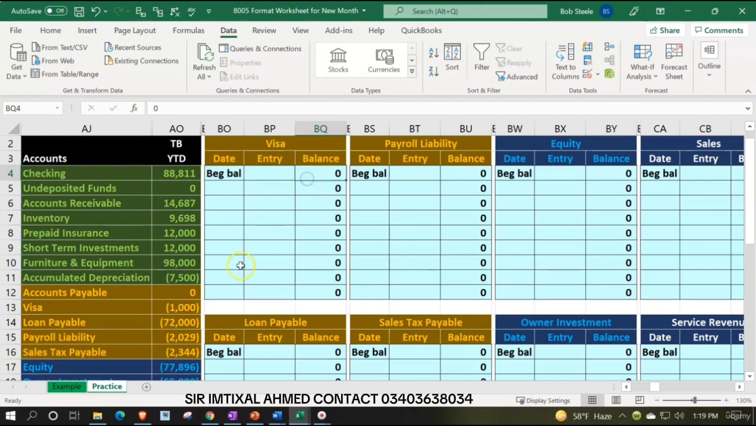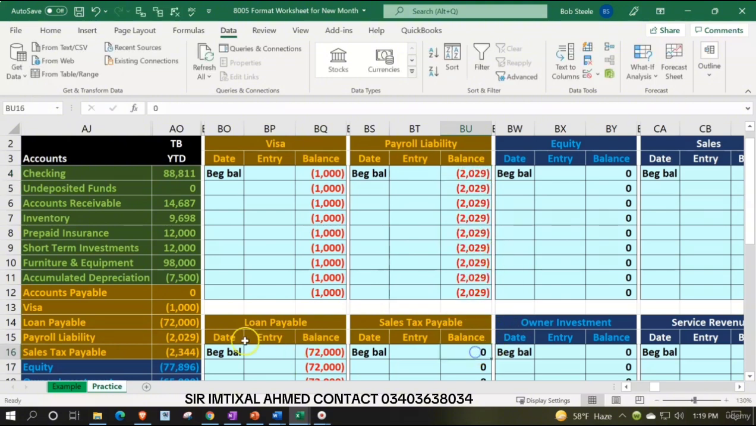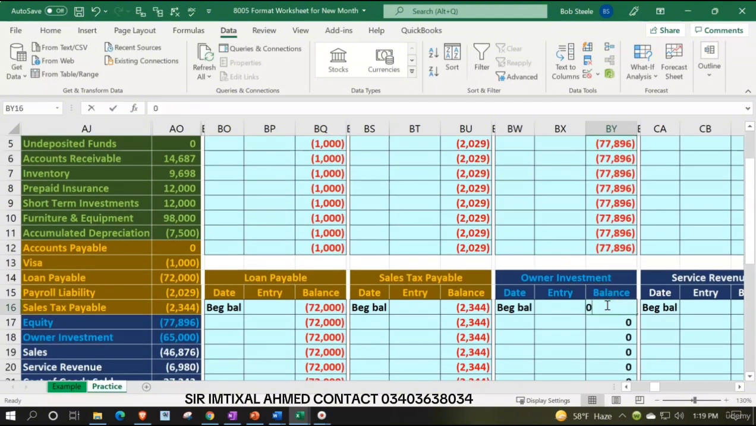Now we're on the Visa, which is going to be -1,000. We're on the loan payable, which is going to be -72,000. We're on the payroll liability, which is going to be -2029. Sales tax payable, which is going to be -2344. Equity is going to be 77896. Owner's investment, which is going to be negative 65000.